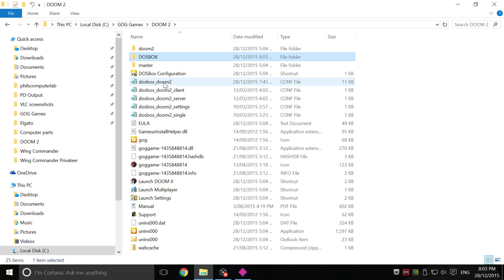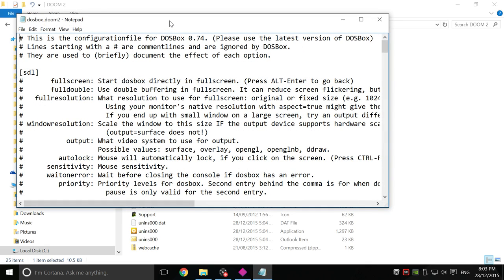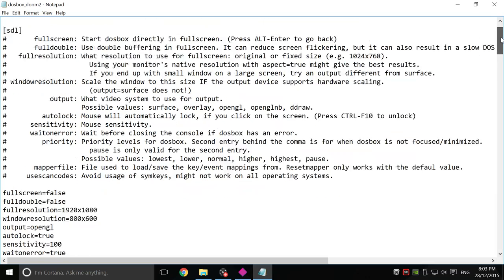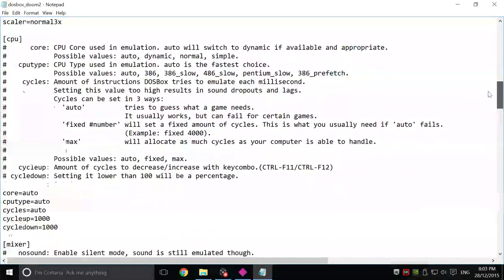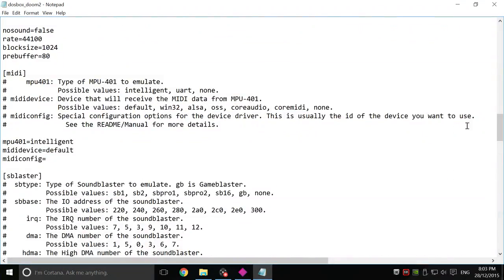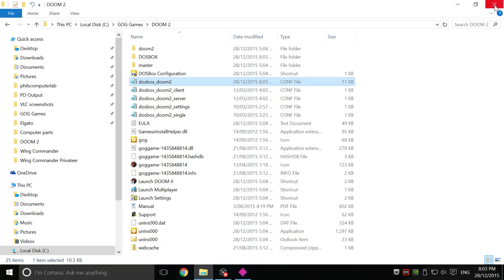Now we open the DOSBox config file, which is located in the game directory. We scroll down until we find an entry for MIDI config, and that's where we put the 1 which we got earlier from the device ID. Now just save the DOSBox config file and you're done.